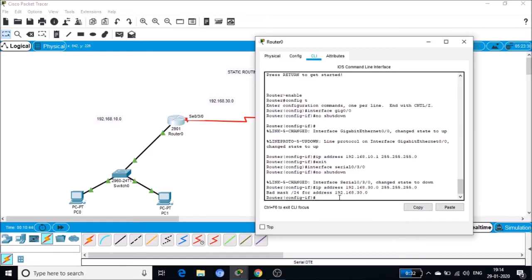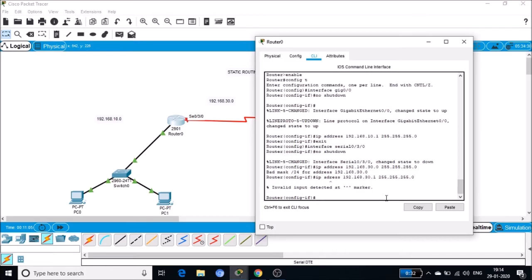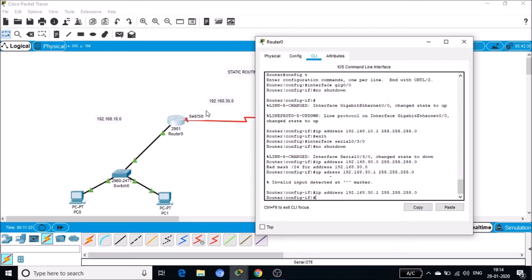Sorry, I have given the wrong IP address. The IP address should be ip address 192.168.30.1. In the previous command I gave .0, which is the network address, so I am giving .1. Enter. Sorry, again there is a mistake in the address, so add, and enter. Now the IP address is assigned for this port.